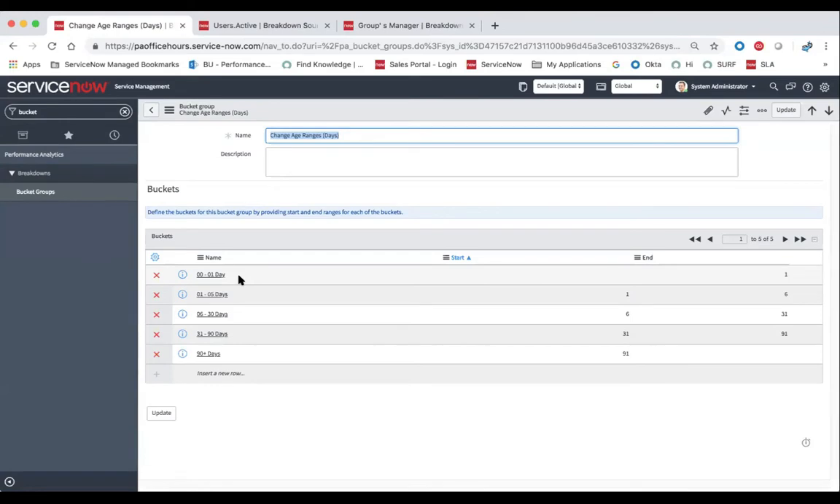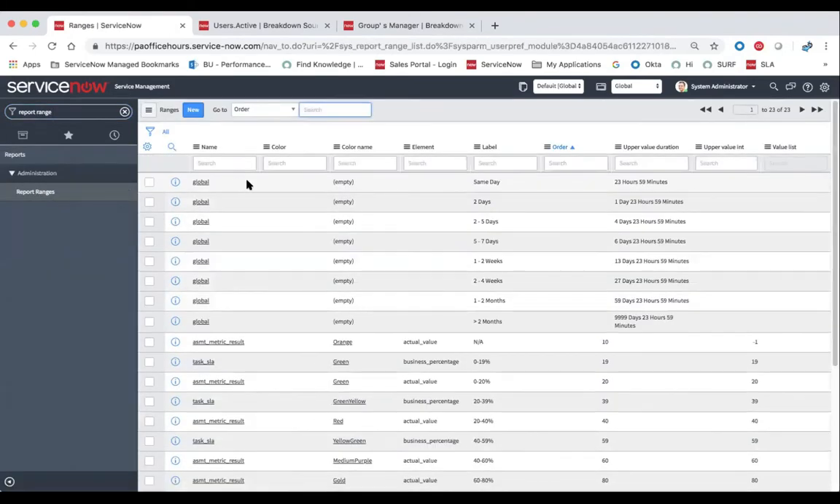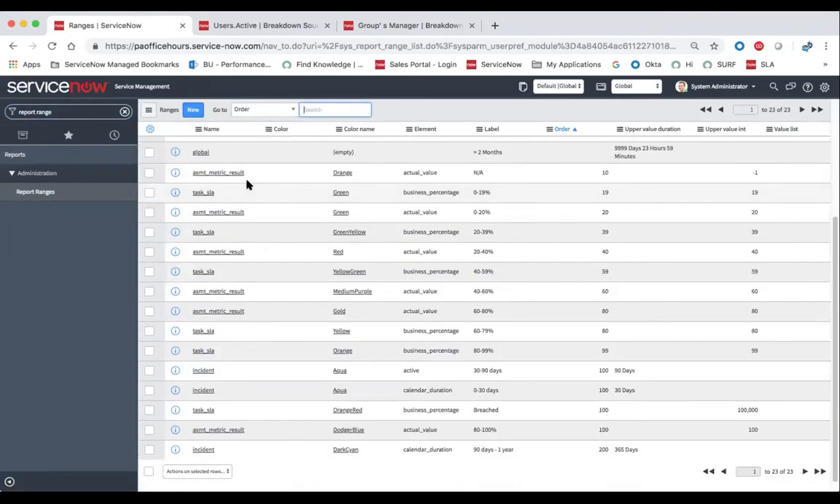So a report is not really showing that trend. How do you use a bucket group on a report? No, it's not a bucket group, it's a report range. It's something similar to report ranges.